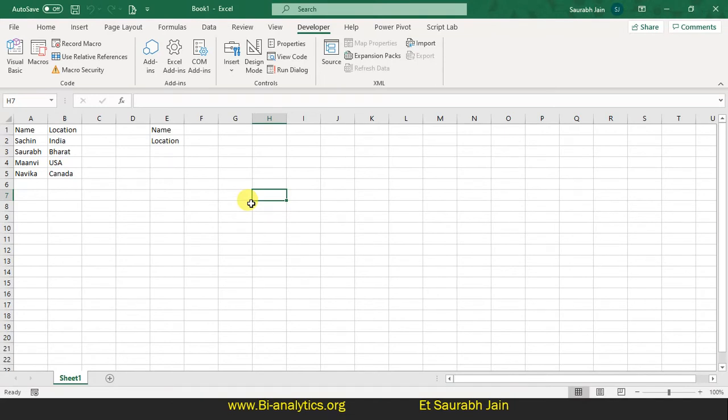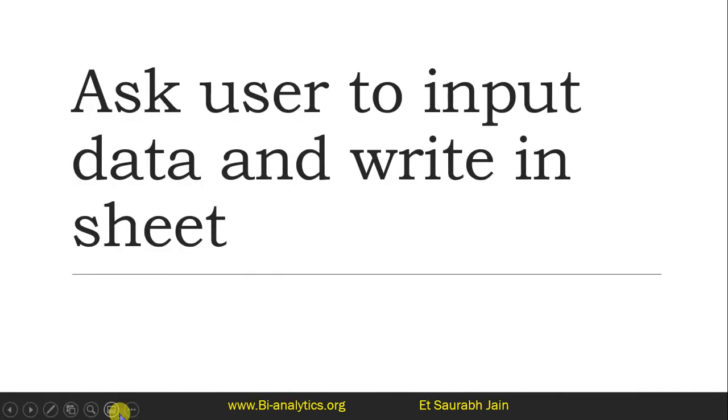Now what I want from you is to do it with your own hands, or download this code and type it again by hand, because typing is more important. Then only you will learn the concepts. So this has been done: we ask the user to input data and write it in the sheet. This has been done by us, right?